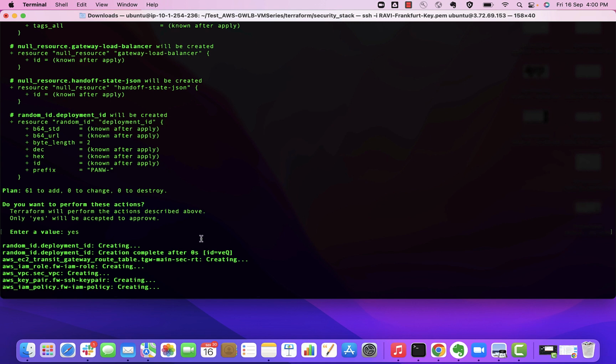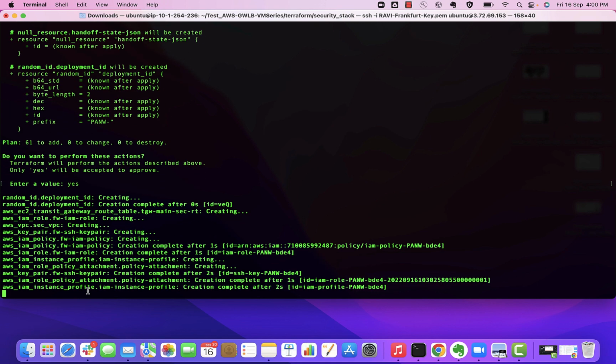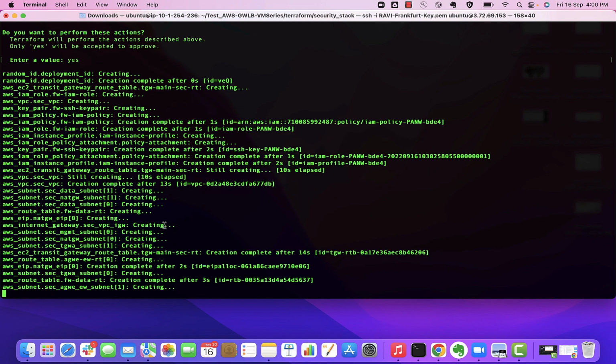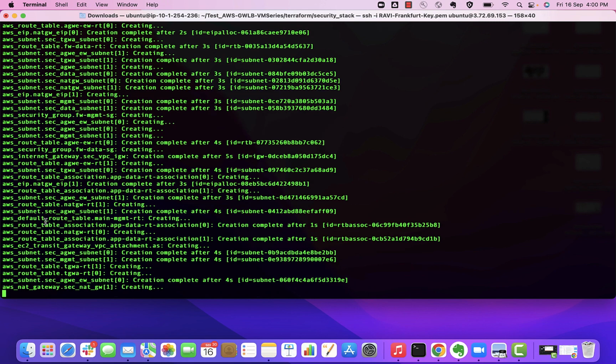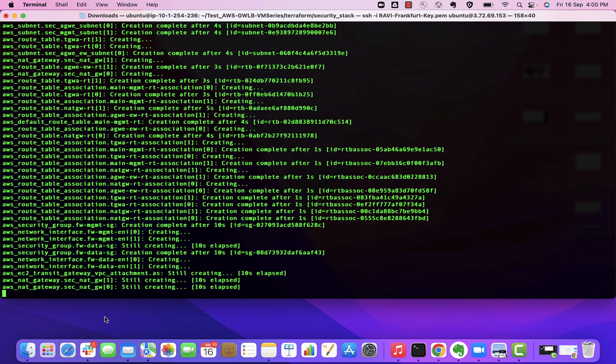And this is where it starts with the creation of all the resources in your AWS account. This is going to take a while, but you can see that it's deploying the subnets, it's deploying the route table. I'm going to pause the video for a bit while it completes.